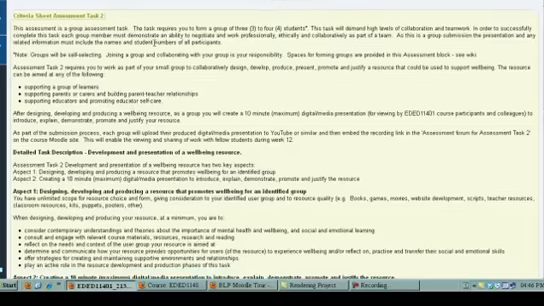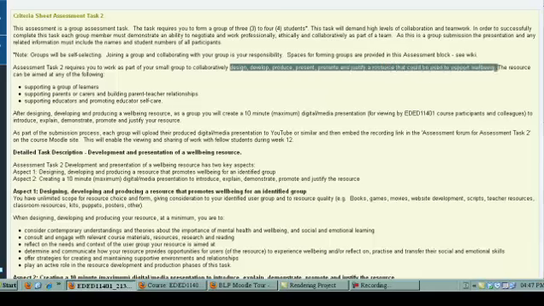So as I said, this is a group assessment task. Groups are going to be self-selecting, and you'll use the wiki or your tute groups or your collaborate sessions to help that process along. Now, Assessment Task 2 requires you to work as part of your small group to collaboratively design, develop, produce, present, promote and justify a resource that could be used to support well-being.